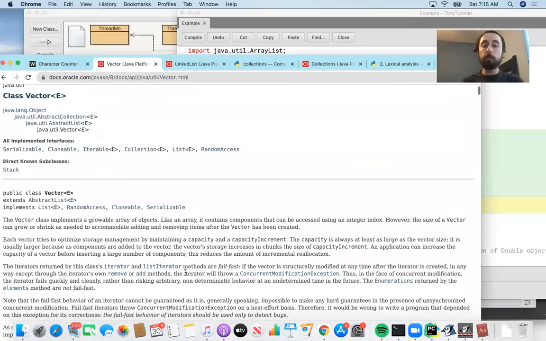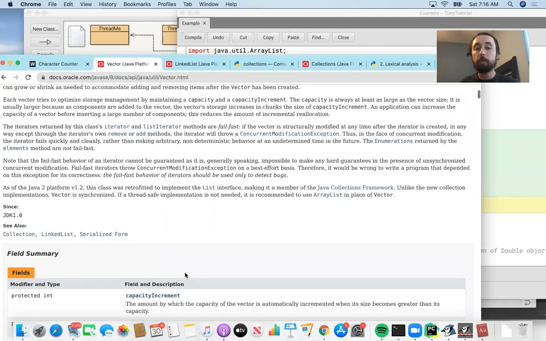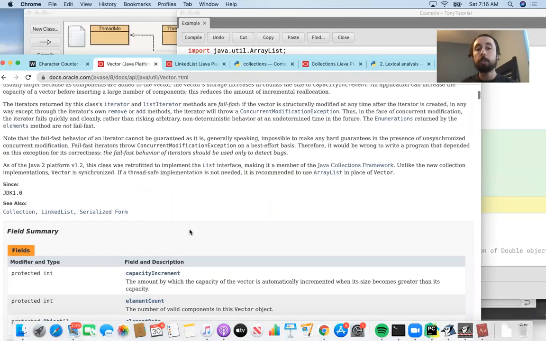And basically what you have to understand is it implements a growable array of objects. Like an array, it contains components that can be accessed using an integer index, okay? However, the size of a vector can grow or shrink as needed to accommodate adding or removing items after the vector has been created. So this sounds a lot like an ArrayList, and indeed it's almost the exact same thing. And if you look at the functionality and the geometry, it's really similar.